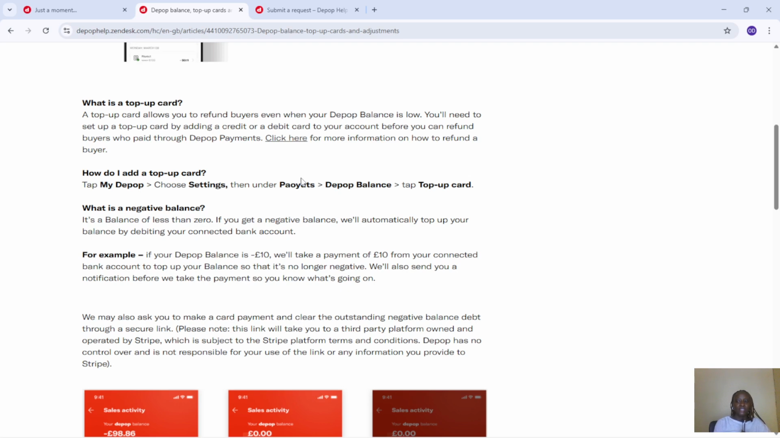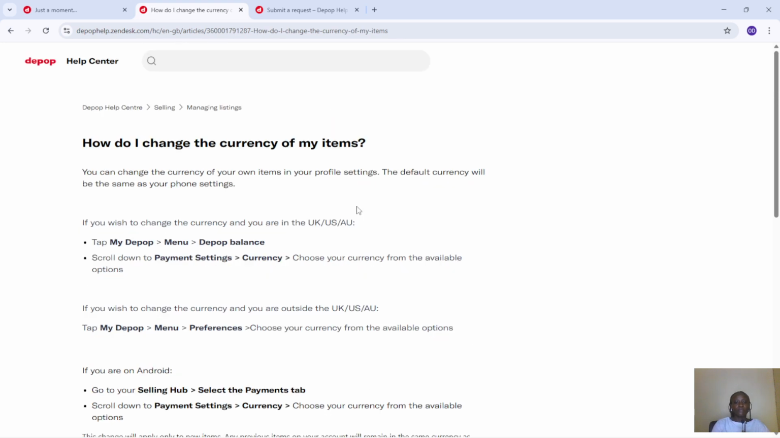Now, having done that, to change your currency on Depop, the first thing you want to do is navigate to your profile icon, which is at the top right corner. And when you've done that, you just head over to settings and it will take you to this page where you can change your currency on Depop.